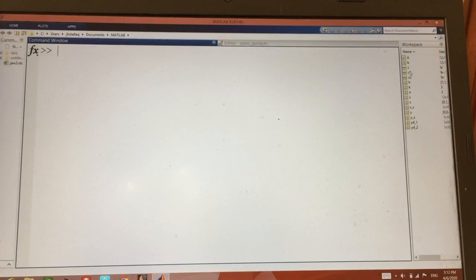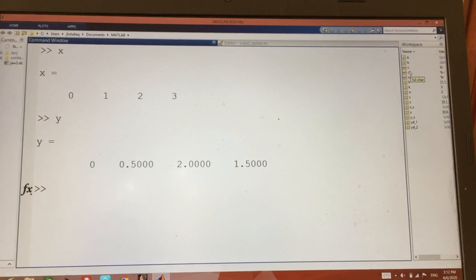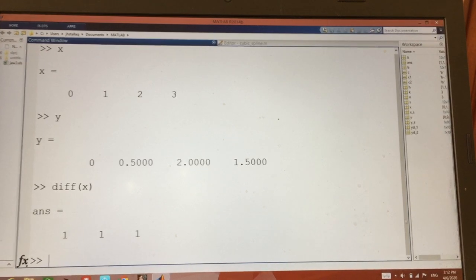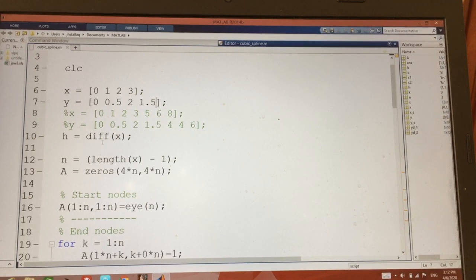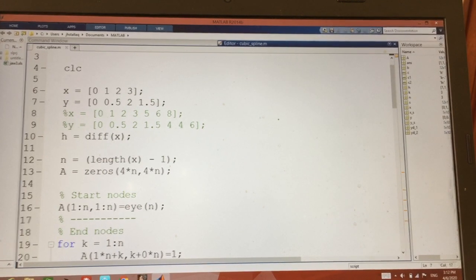Now to show you how, for example, we know this is x and this is y. To find the difference of x, it will give you 3 elements: 1, 1, 1. The difference takes this minus this, 2 minus 1, and 3 minus 2. This is the definition of the difference. So we use h to find that difference.